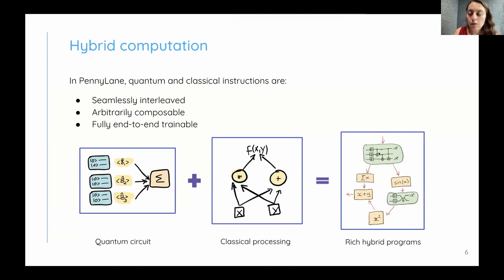You don't do everything in quantum or everything in classical. You combine them in the best way possible, and quantum kernels are an example of that, and we're going to see that in a bit.